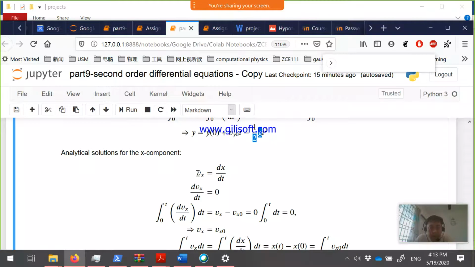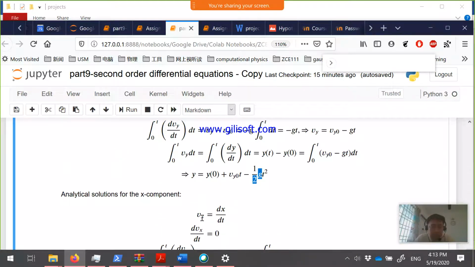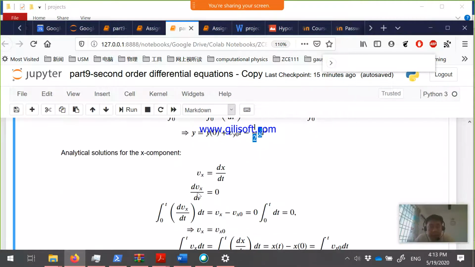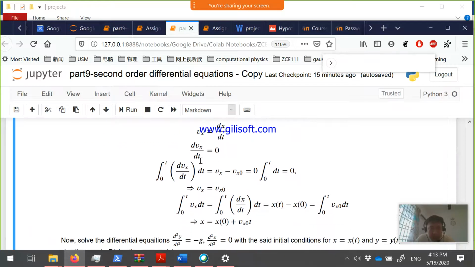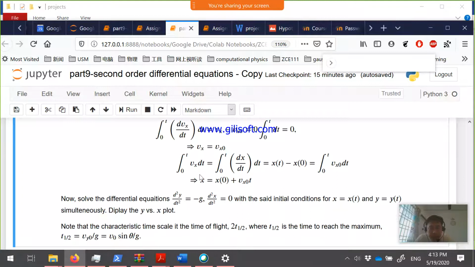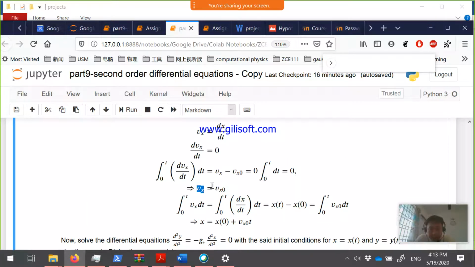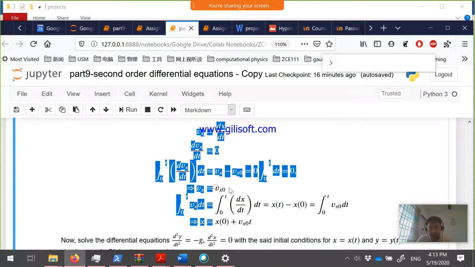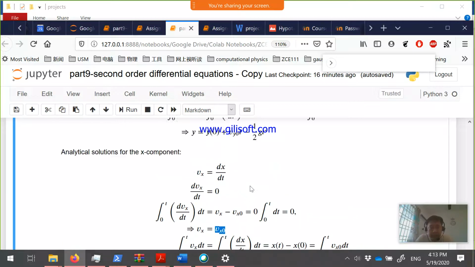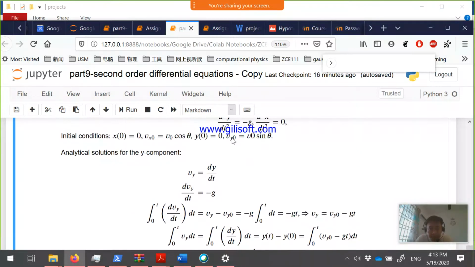And then for vx, which is dx/dt, its rate of change is 0, right? Because there's no force along the horizontal x direction. So when you integrate this for the x component, the velocity vx would equal a constant. This is equal to the constant you begin with. Vx naught is a constant initially, which is equal to v naught cos theta.